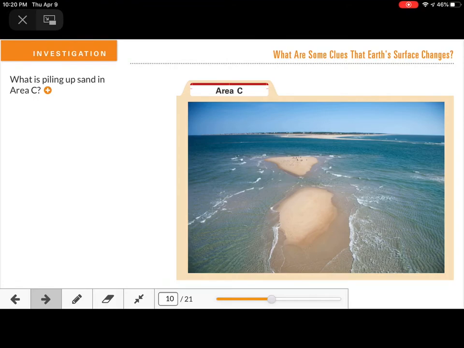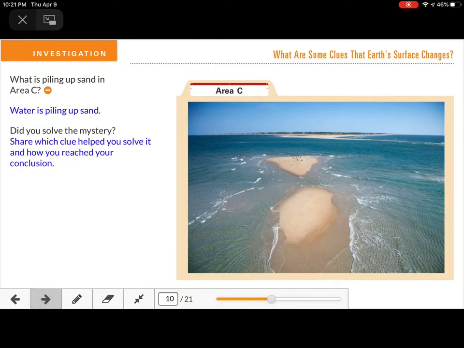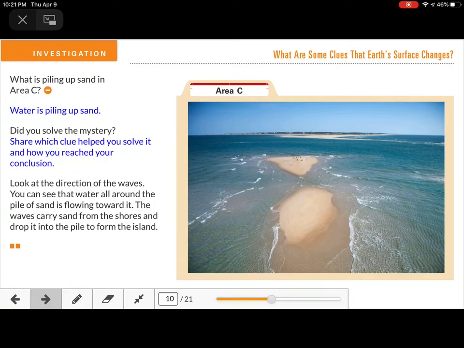All right, so now I'm going to show you the answer. What is piling up the sand in area C? You should have written down that water is piling up the sand. Did you solve the mystery? You can put a star, check, or smiley face if you chose water, all right?